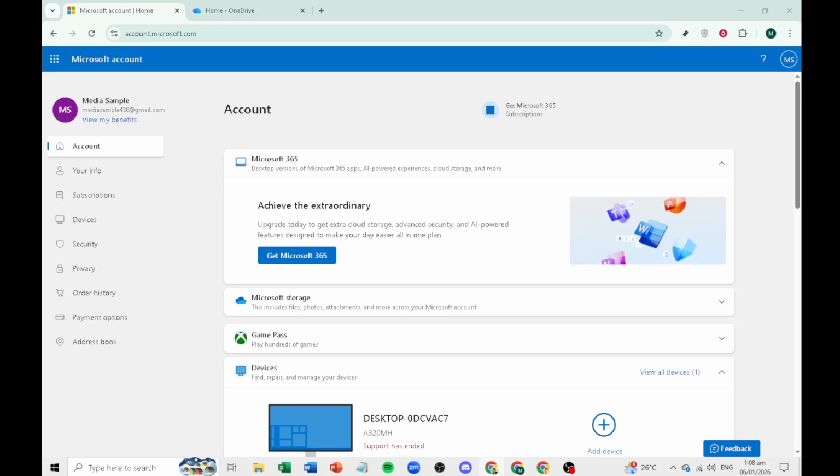In today's video, I'm going to teach you how to use OneDrive for Windows in 5 minutes. OneDrive is Microsoft's cloud storage, and it works seamlessly on Windows to keep your files accessible, backed up, and easy to share. Start by signing into your Microsoft account in your browser.